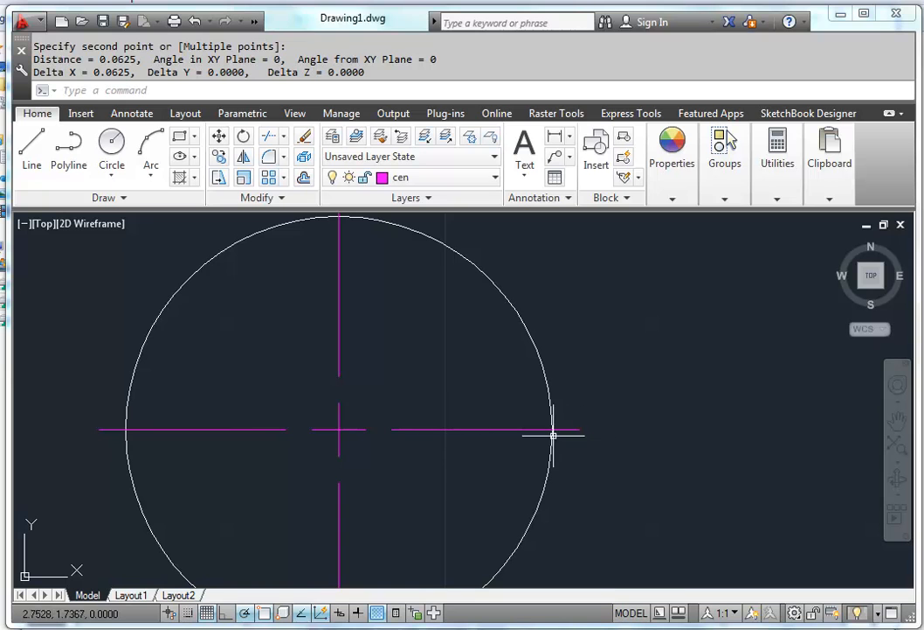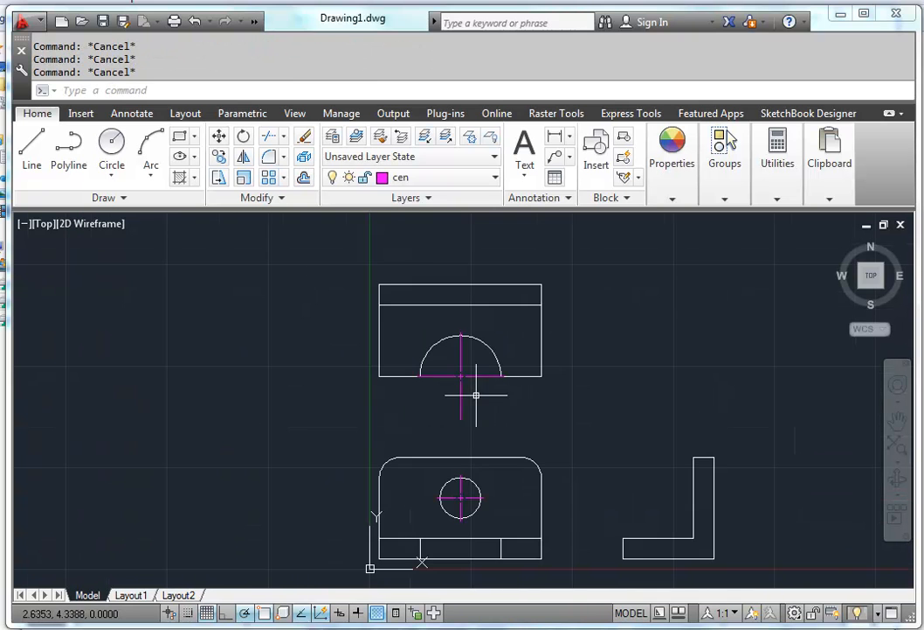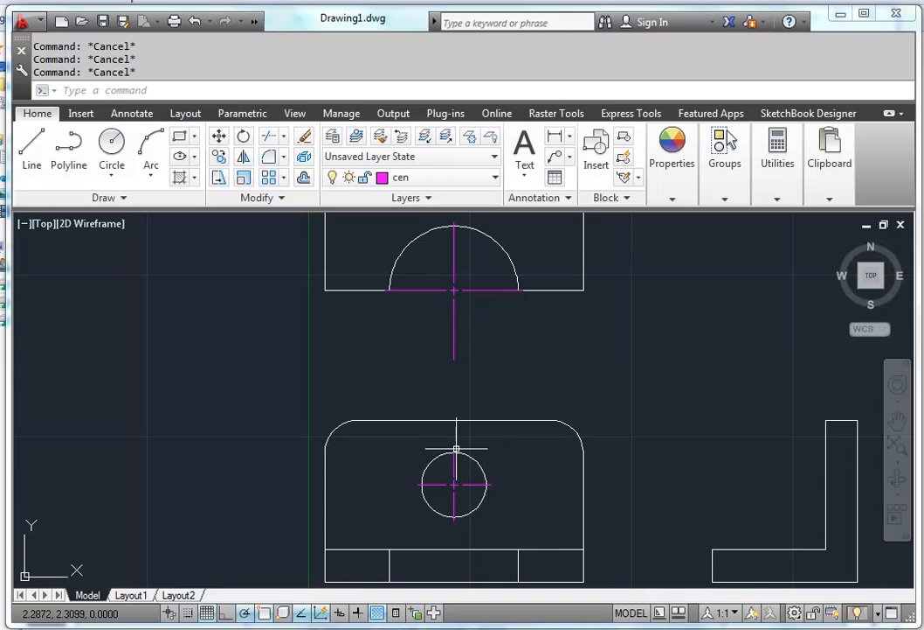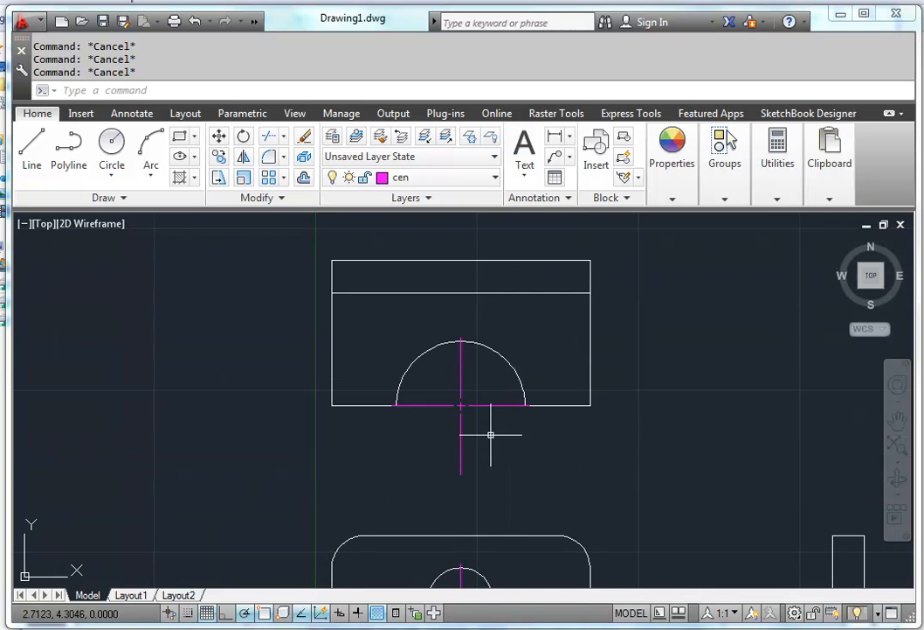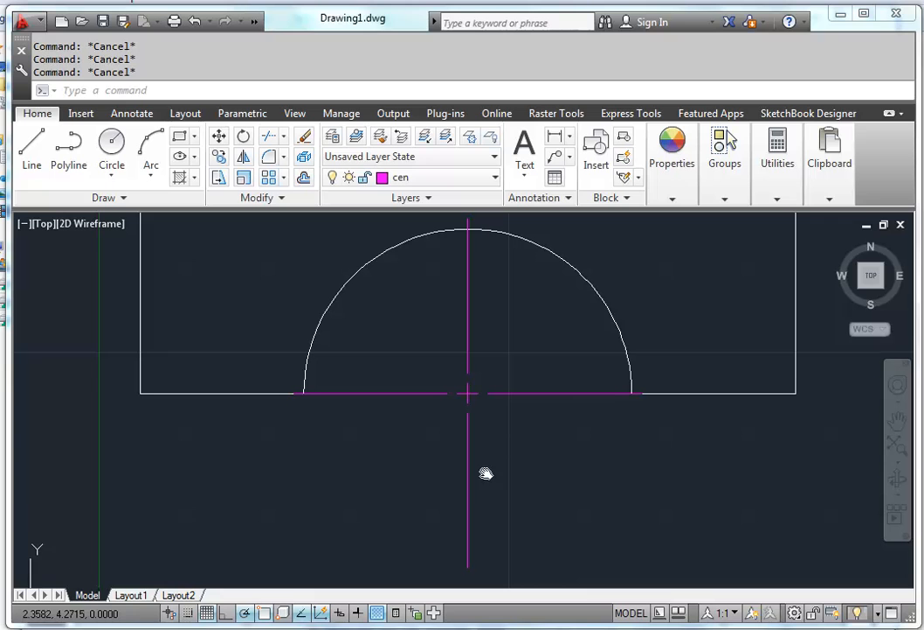So negative 0.0625 makes this into an extended center mark that extends out past the circle. The distance it extends past the circle happens to be the same as the value that I set dim-sen to. So there's a reason we put in that precise number. Now there's nothing wrong with that center mark, everything's fine there, but here we have to make some edits.